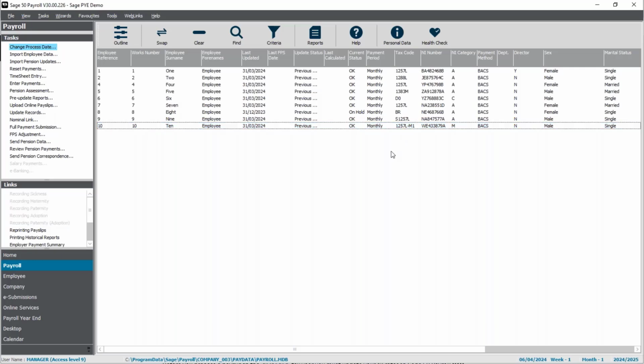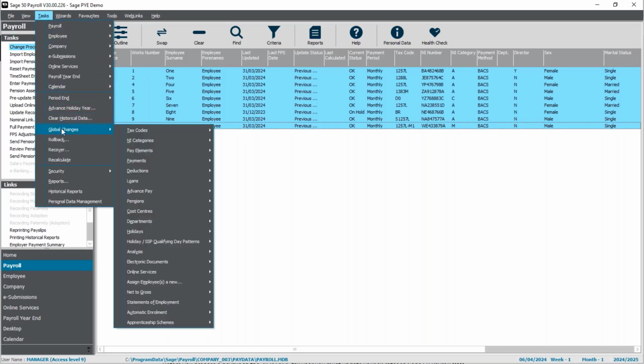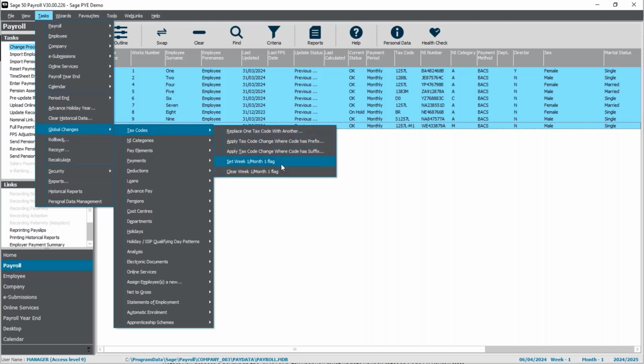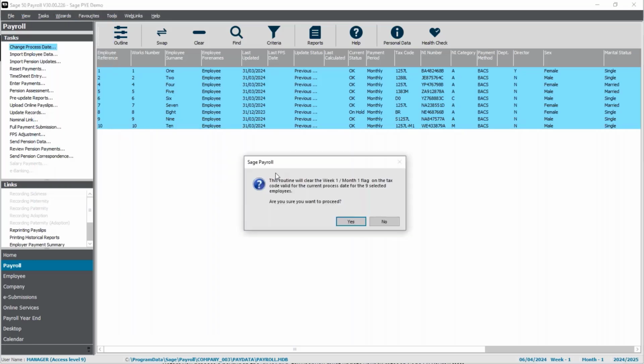So that's the one where we need to clear the week one, month one flag, which we could do in the individual employee record. But the best way to do it is using global changes. So if you click onto clear and then swap, that's going to highlight everyone in your employee list. And you can then go to tasks, global changes, across to tax codes, and then down to clear week one, month one flag. So you'll then see confirmation that this will clear the week one, month one flag for the selected employees. And I'm going to click yes to proceed.